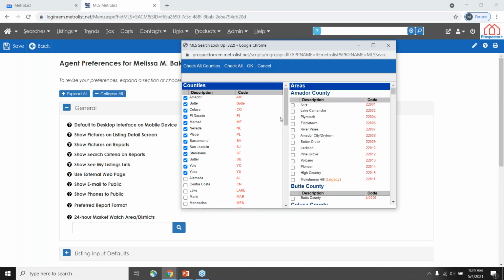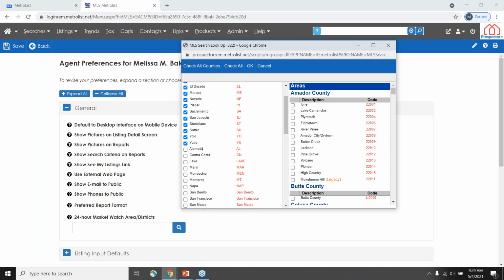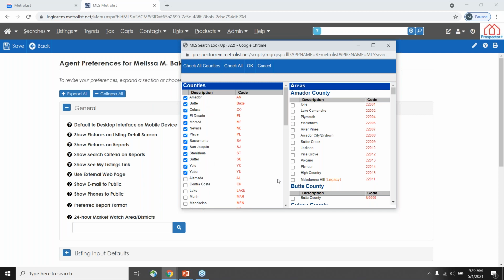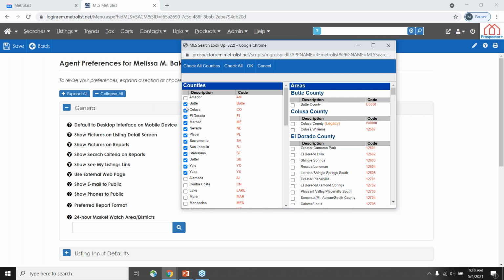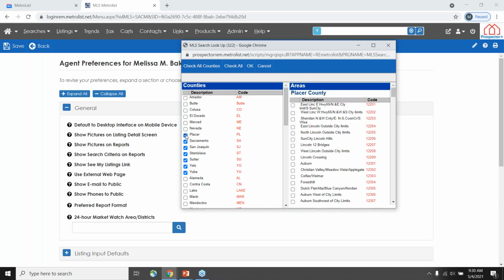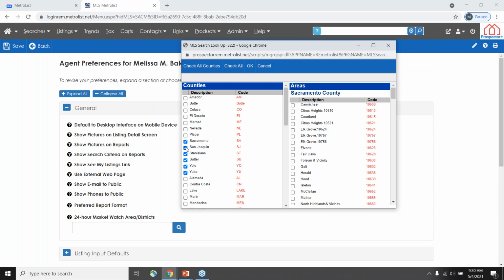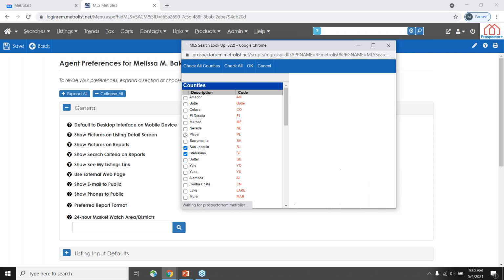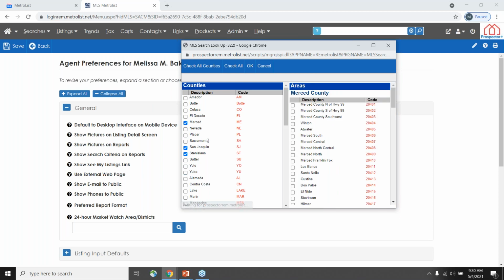Okay. Now, these are all of the Prospector Plus partners. So you can see here, I can choose these and I can see the 24-hour market watch. But let's say for today, I want to just take a peek and see what the market watch is like for how about San Joaquin, Stanislaus, and how about Merced?